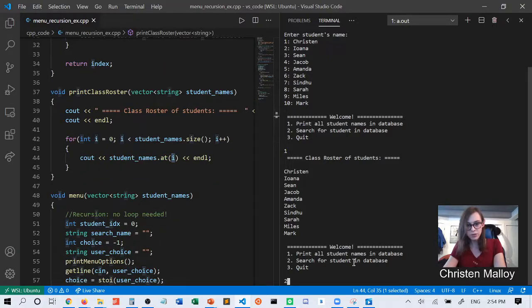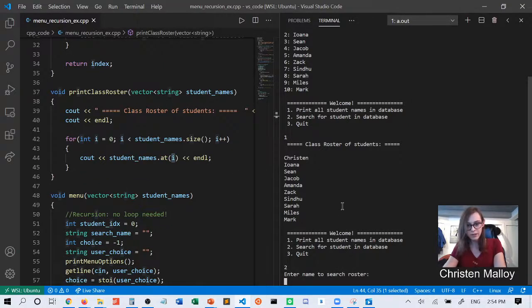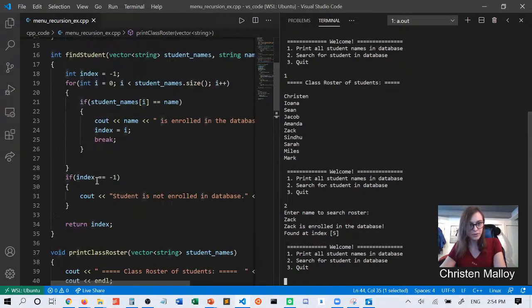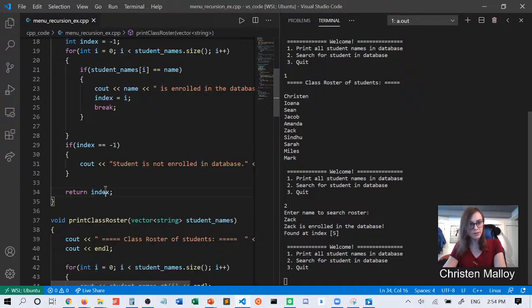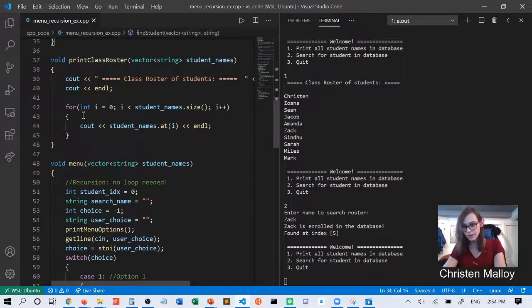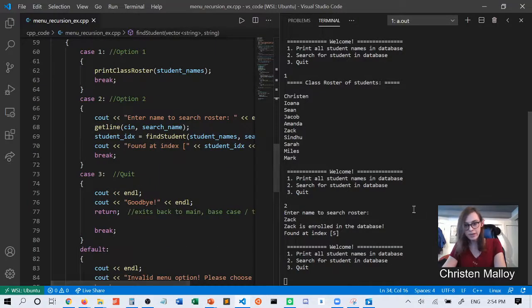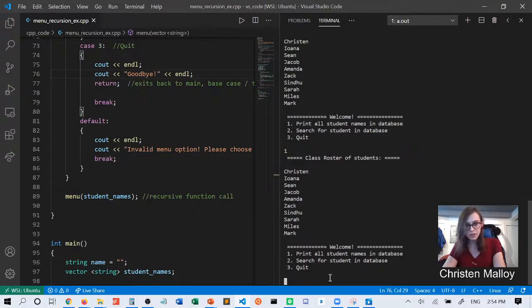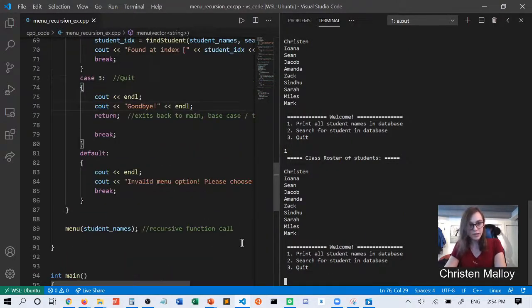Now if I select 2, I can search for a name, and notice that it's going to search the vector for that name, and if it finds it, it's going to save the index and then return the index. So this is an integer function, and it comes back with that, and it tells me exactly where that person is. And notice that I can keep selecting this as many times as I want to, and it's not going to quit unless I choose option 3.